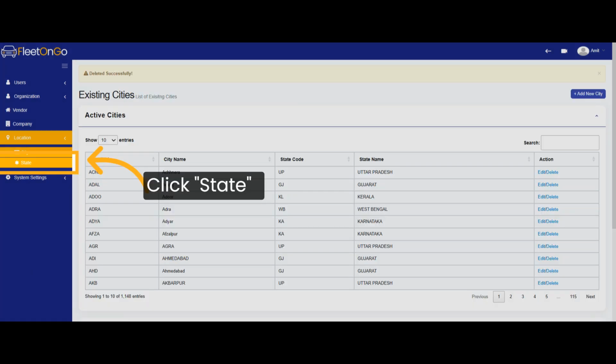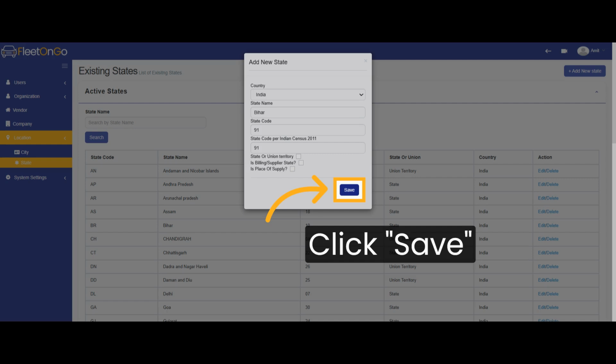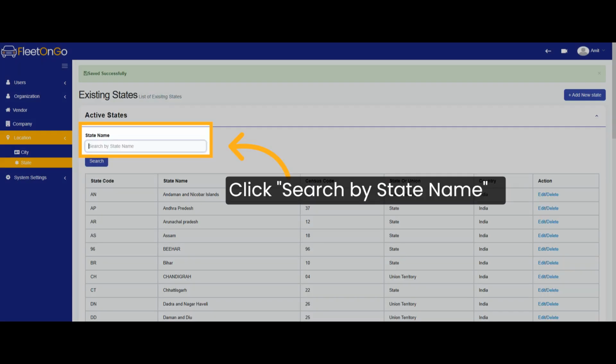Access the state management. Begin the process of adding a new state. Select the country and state from the drop-down lists. The corresponding state code, as per the 2011 census, will be auto-filled. Click Save to proceed. See the Search feature to quickly locate existing states.